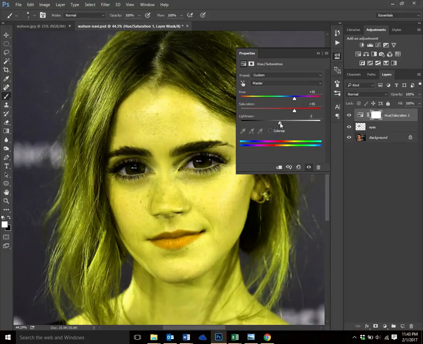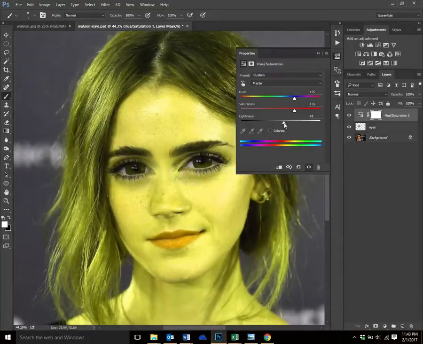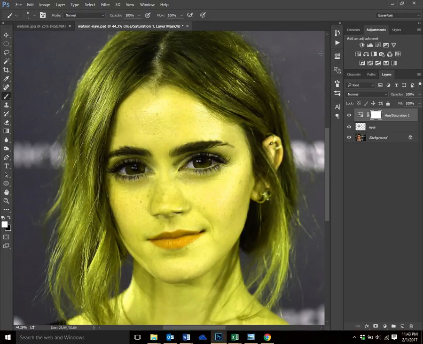Nice. And maybe we'll just bring the lightness up just a tiny bit. We don't want to go too crazy because it'll just disappear. How about just like +5? Okay, that looks marvelous. I'll just click on this little double arrow, make the panel go away.